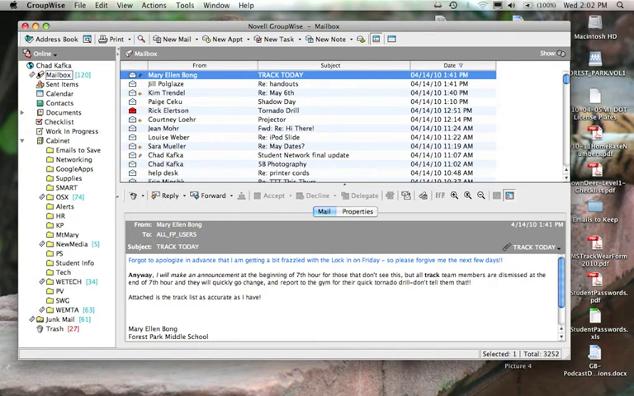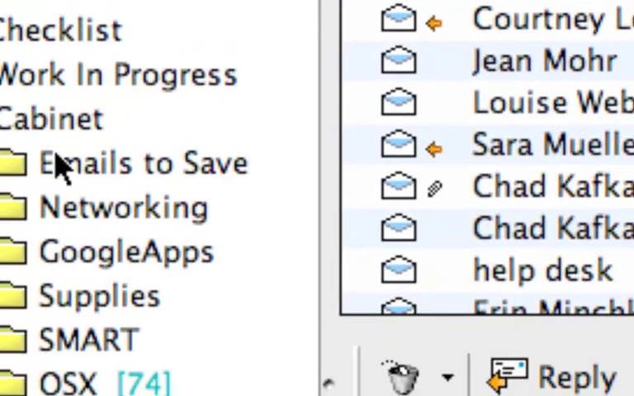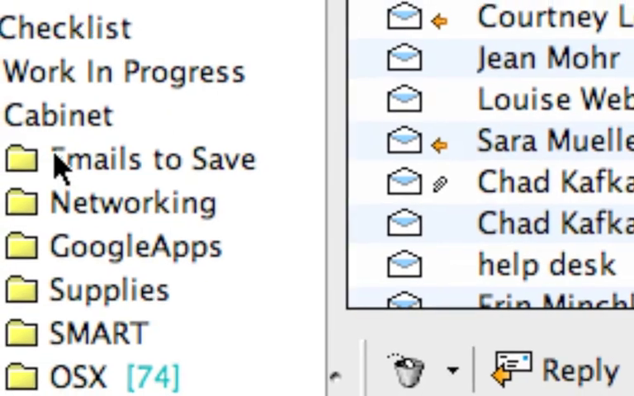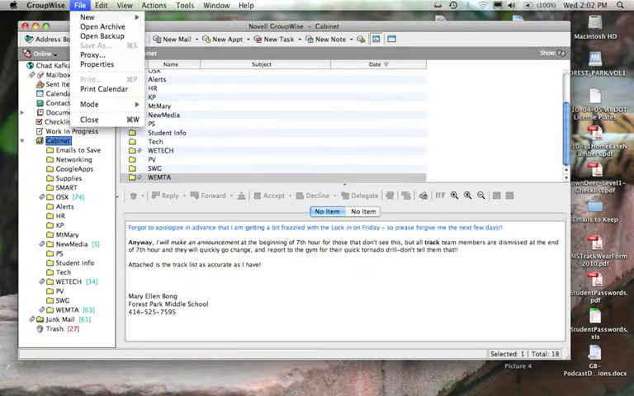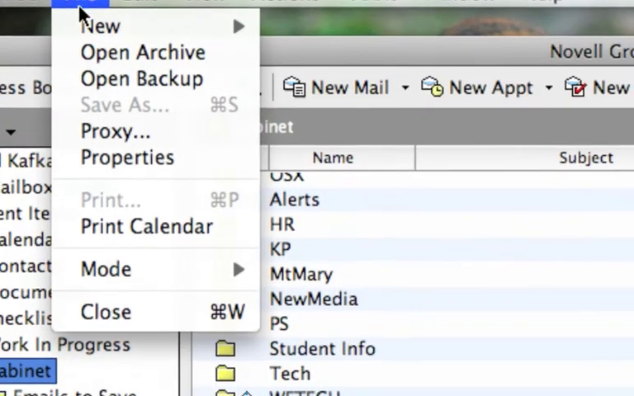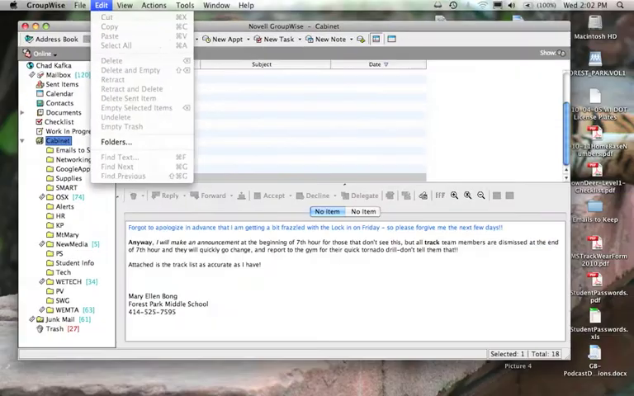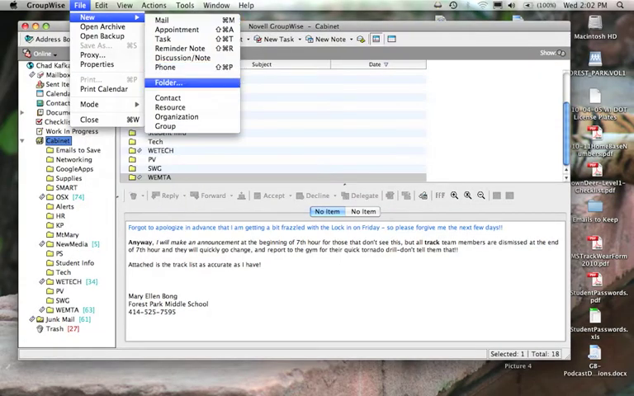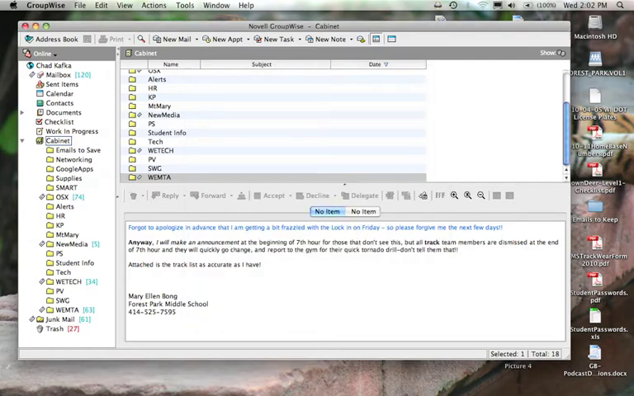What I've done here in my email box is, first, I was going through my emails and I found some that I did want to save. So I set up an emails to save folder in my cabinet. If you're organizing your information, to do this, you simply click on the cabinet, go up to File, choose New, and make a folder from that list. New folder. And then you can make it a personal folder, click Next, give it a name, and it'll pop up in your cabinet area.